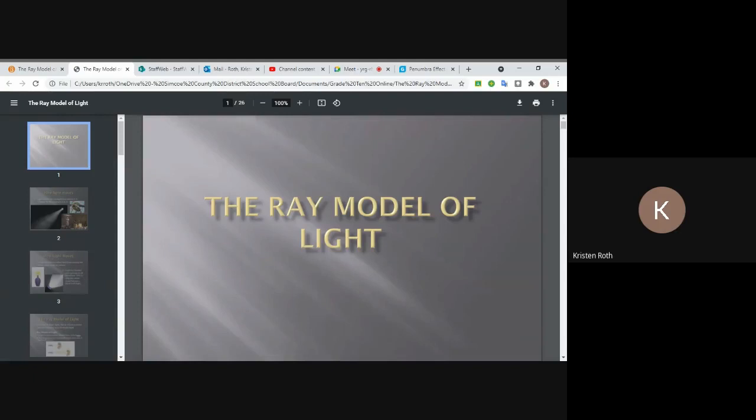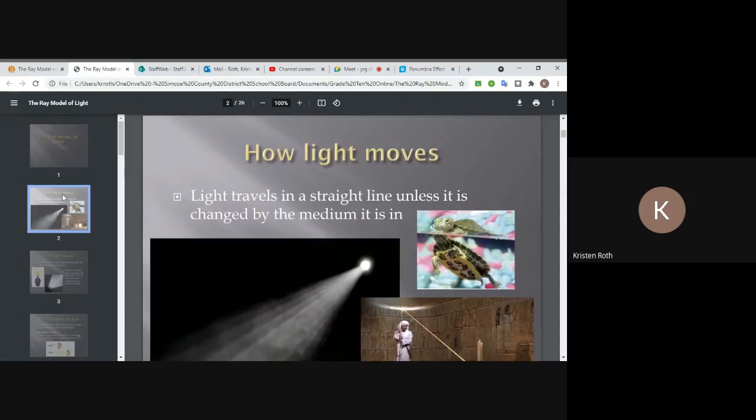Ray model of light. Okay. So just carrying on from yesterday, we're looking at how light moves. We talked about it yesterday. Light travels in a straight line unless it is changed by the medium it is in. So recap, a medium is a substance or a material that carries the wave.